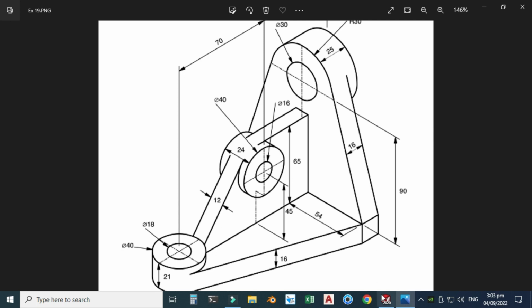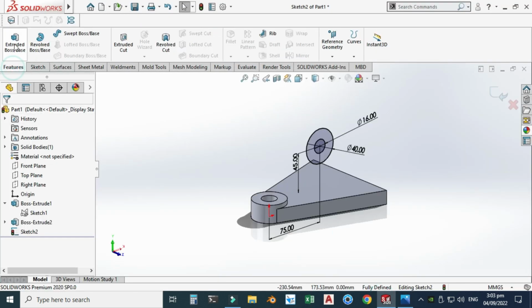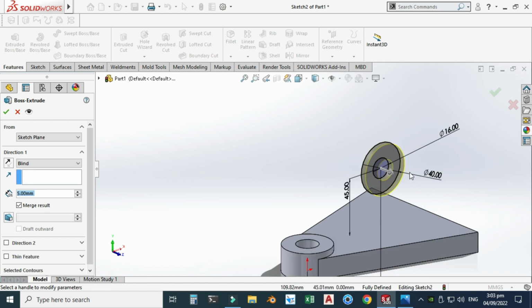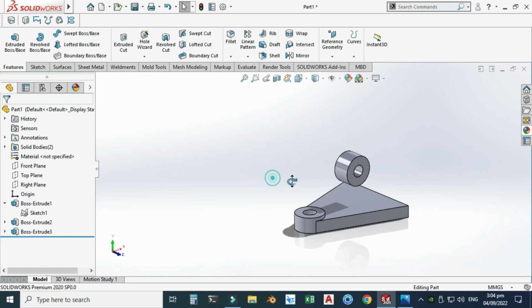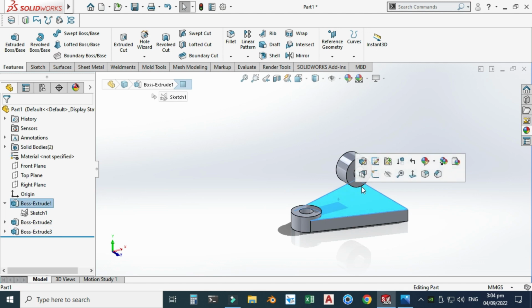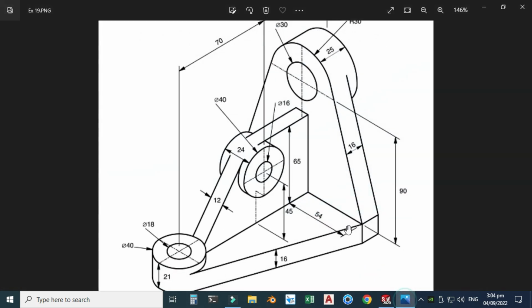So let's go to the SolidWorks, and let's go to the features, extruded boss. I will select this contour, and this time I will use option called mid plane extrusion, and the extrusion is 24 millimeters. So I will change it to 24 and select OK. And now you can see that we have two solid bodies. This solid body is separate and this solid body is separate. And next is I will create this part.